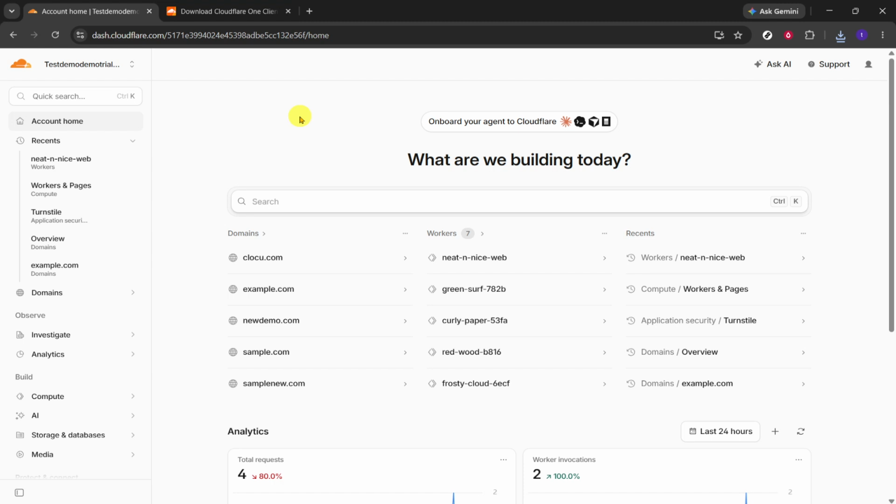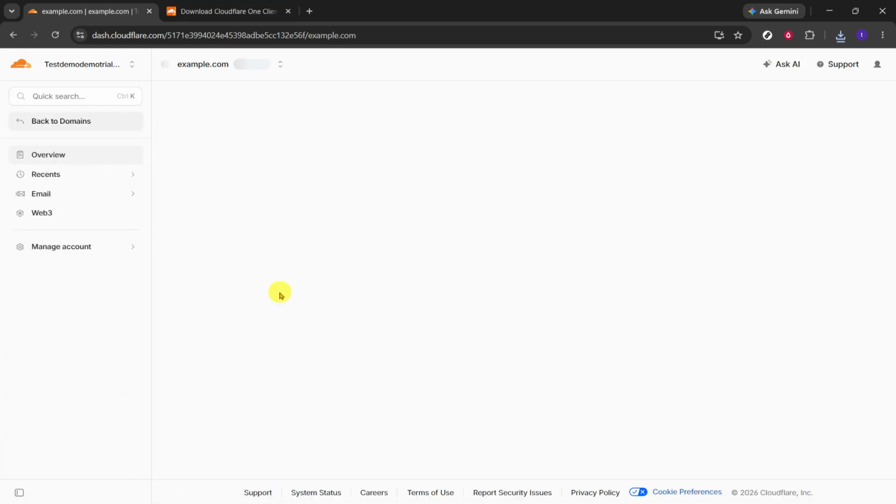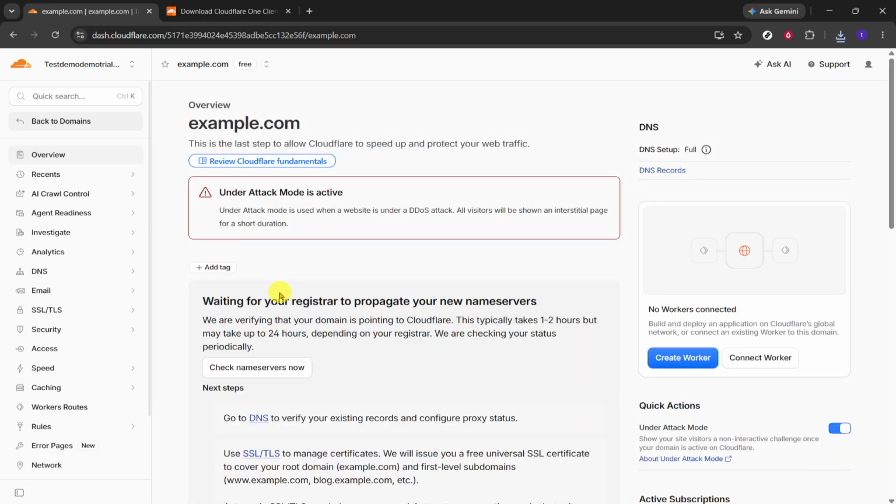To begin, open your Cloudflare account home. Once you're inside the dashboard, locate the domain you want to configure and click on that sample domain to open its settings. This takes you into the management area for that specific website or domain, where Cloudflare keeps tools like DNS, security, and email options.